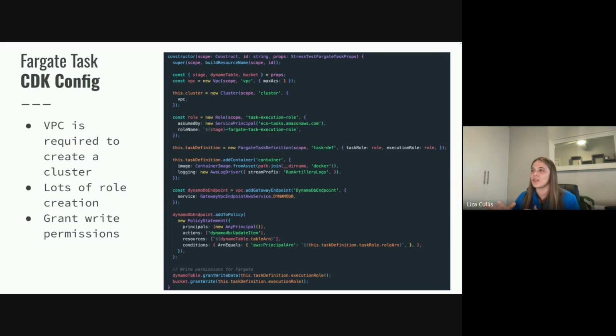So this is just a little code snippet. The biggest thing is our VPC. To create a Fargate task, we need to create a VPC that hosts our cluster. You can just ignore the max AZs. That was mostly just a cost saving thing. So we've defined our cluster, and then we define some roles and create our Fargate definition here with some execution roles just to make sure it can execute what it needs to do.